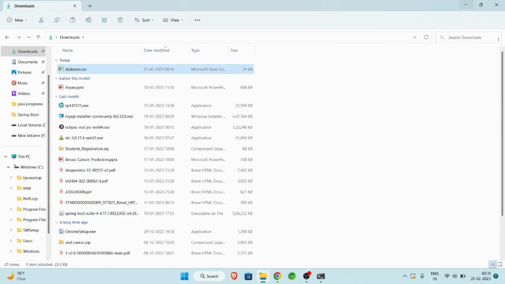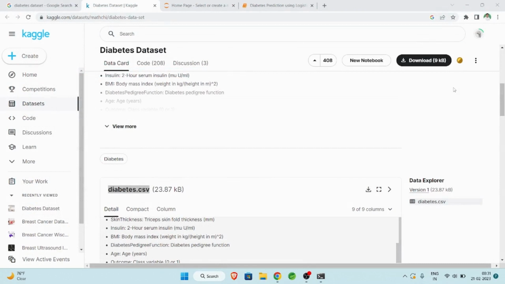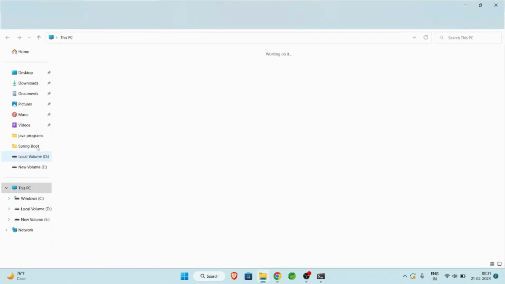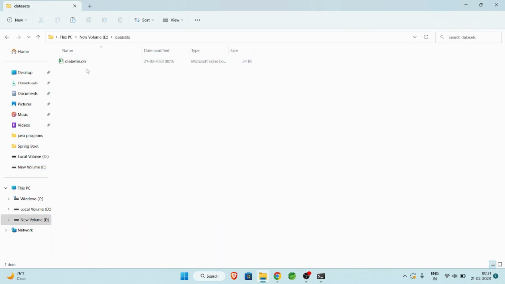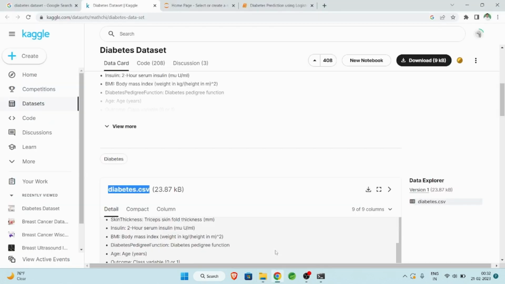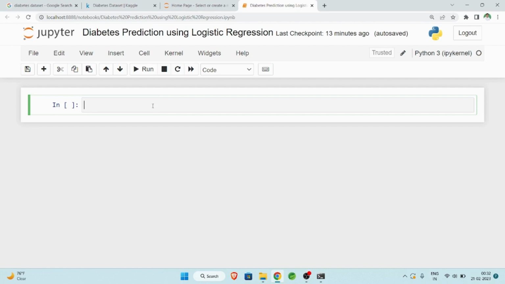This file I have kept on my desktop, and also in my A drive, in a datasets folder. So coming to our point, here I have used the Jupyter Notebook environment. The first point, we will get the required data set. So now we know how we got our data set for our task. The diabetes data set we downloaded from Kaggle, and our file name is diabetes.csv.